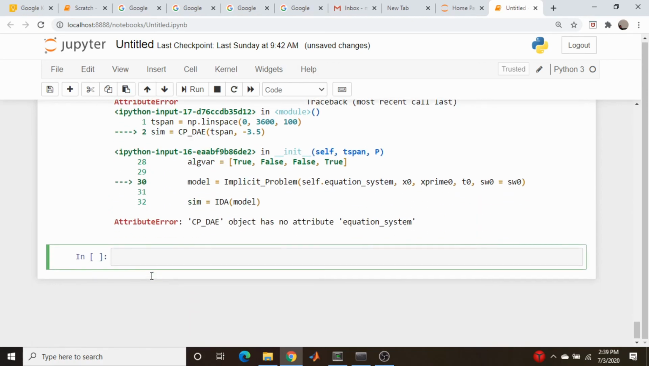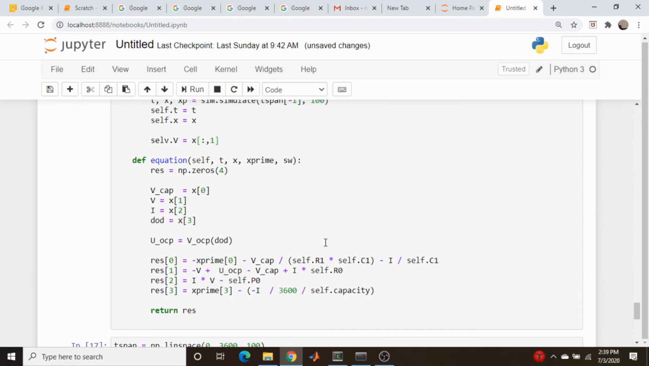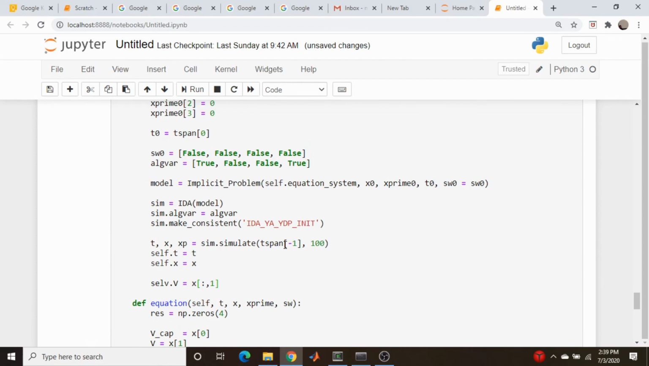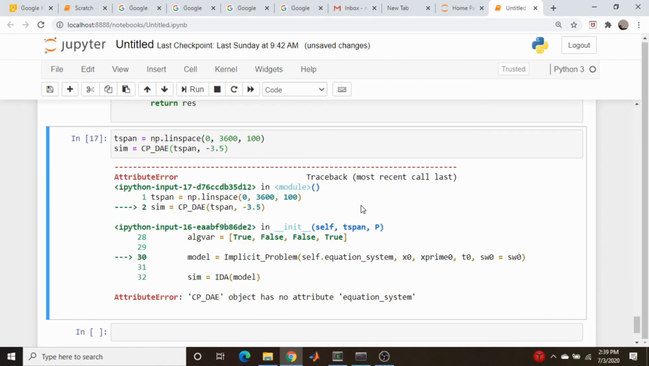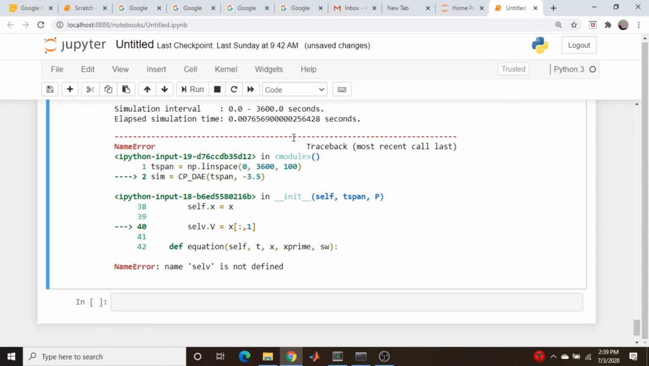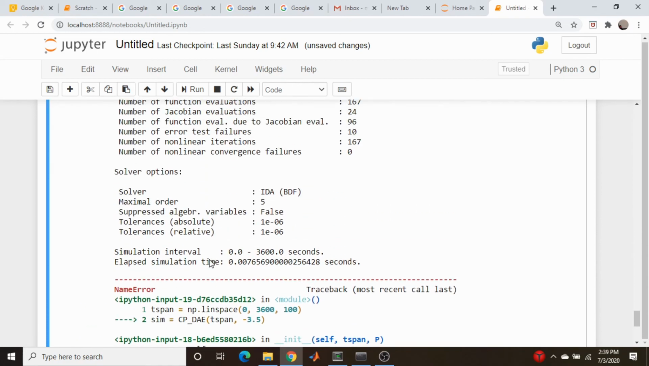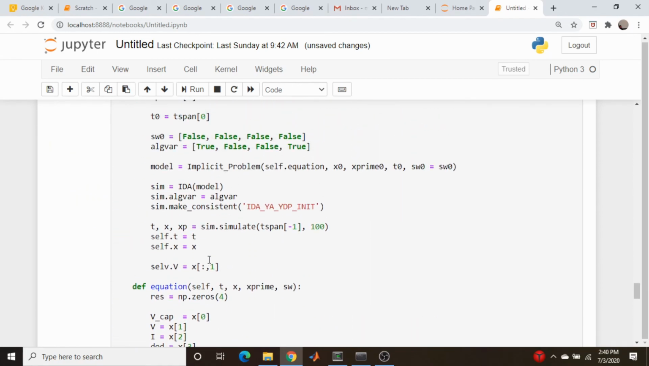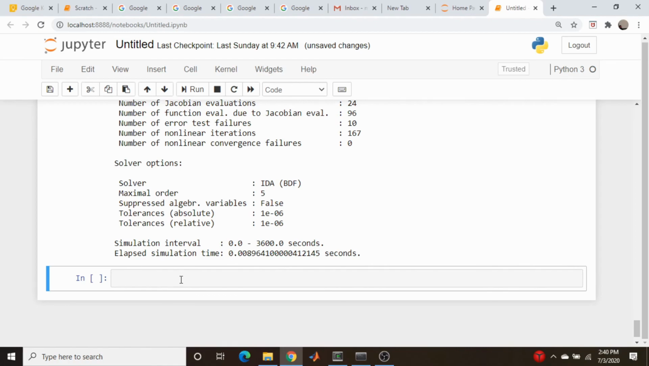Of course there are. I think I didn't call this equation systems, I just called it equation. So where do we bind that? Up here. Get rid of system. Run. Yay! Oh, nope. The solver ran, but obviously I spelled self wrong somewhere, so let's go back up here. Self.v. Run. Looks good. Now let's plot it out.